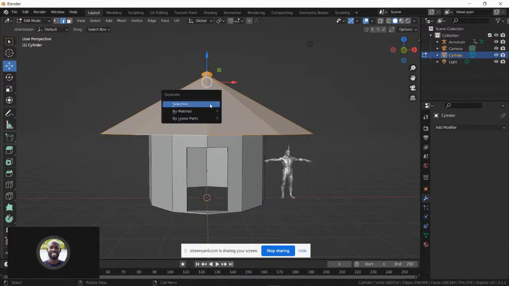It's asking me how I want to separate it. Do I want to separate it by selection, by material, or by loose parts? I want to separate it by selection, right? Because we selected it, so I want to separate the parts I have selected.